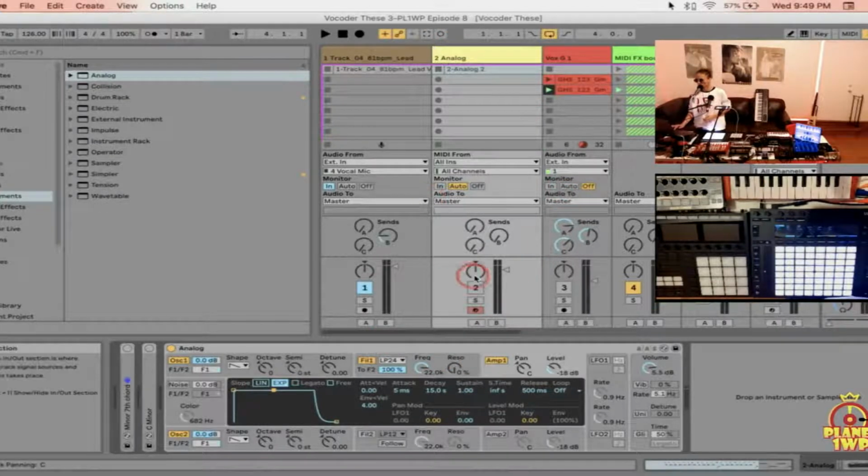So once that was done, I made sure that I left this track on record. This track has to stay on record because I have to be able to hit some notes to trigger the vocoder effect, okay? So I've left that on record. I've muted the track because I don't want to hear the analog. I just want to hear the vocoder effect, okay?